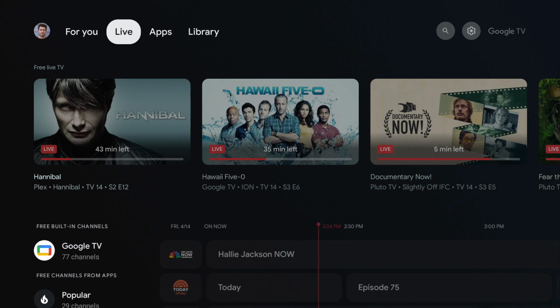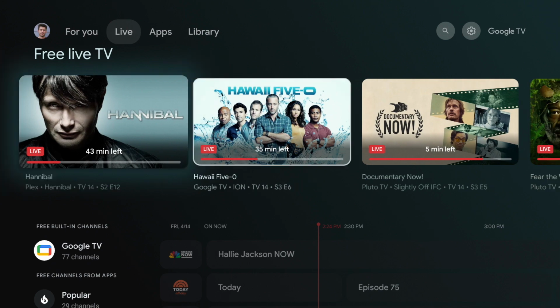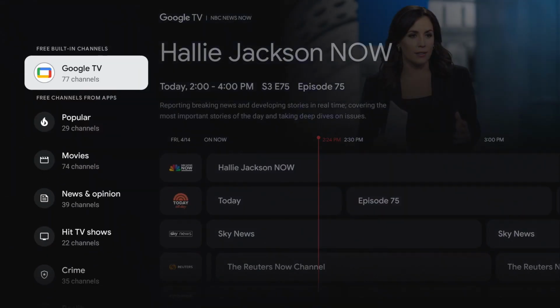So on Google TV, there has always been a live tab. Now if you open it, the interface has changed a little bit. You'll find a couple of suggestions of things that are running right now on some of these channels. In total, there are 800 of these channels available through the platform. Some of these shows are running live or on live linear channels right now.